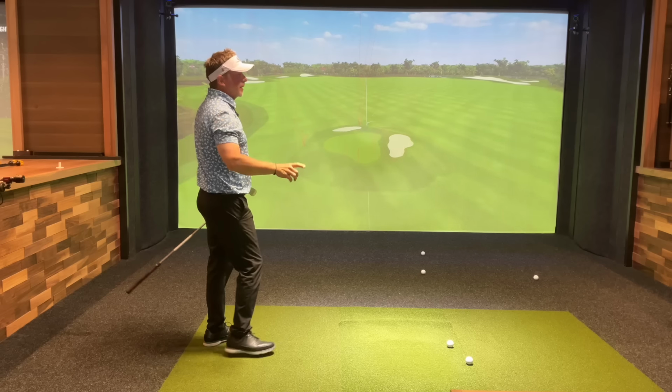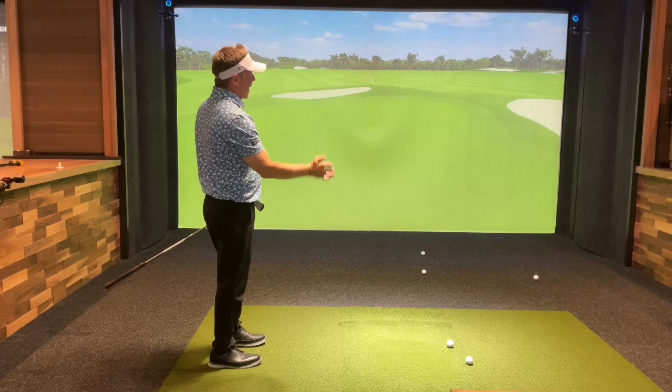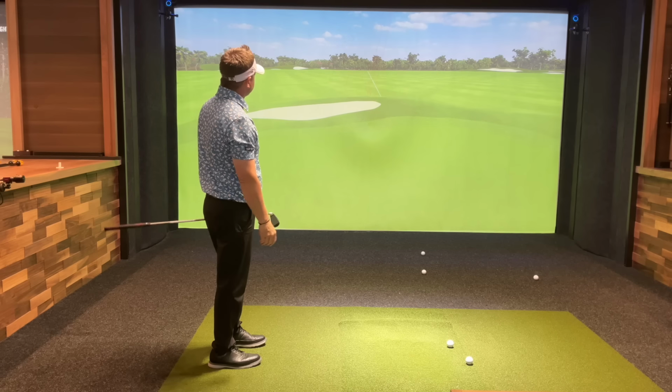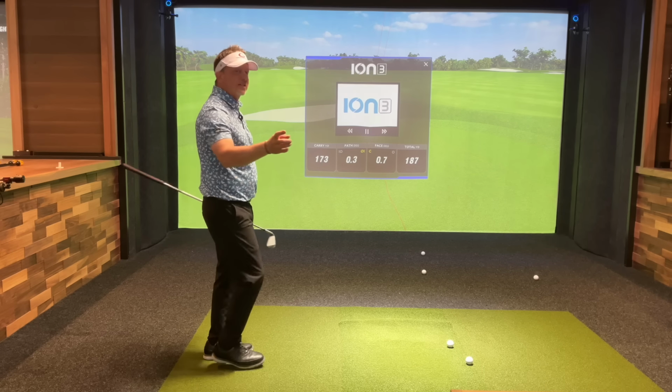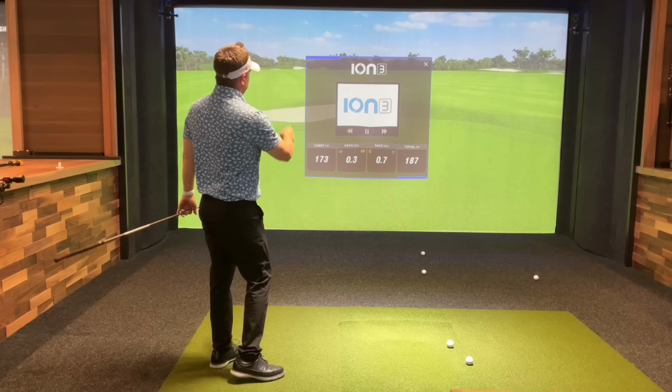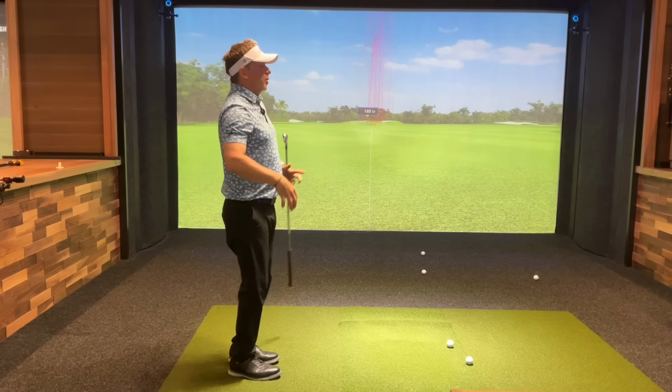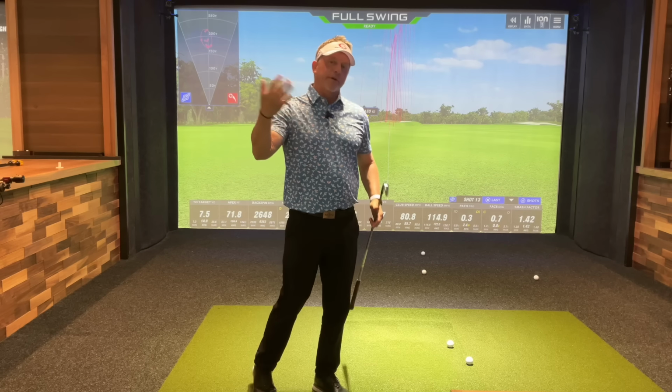It's going to be interesting on this because I think the face would have been closed to that path. So outside to in, 1/2 degree, and then closed face. So it looks like a pretty good shot. To me, it felt terrible because I cut it.